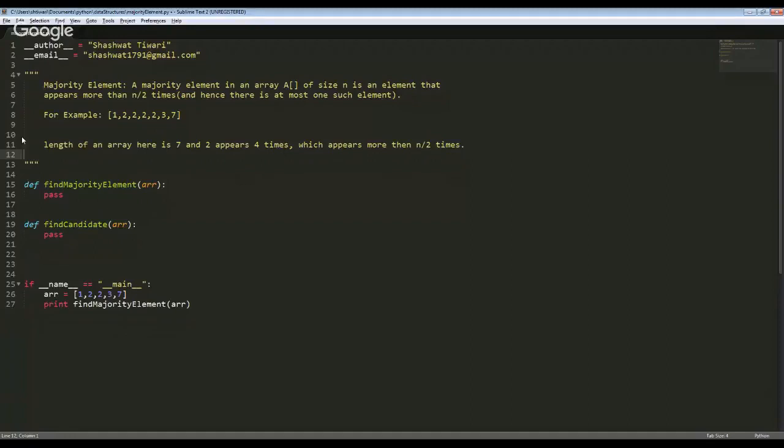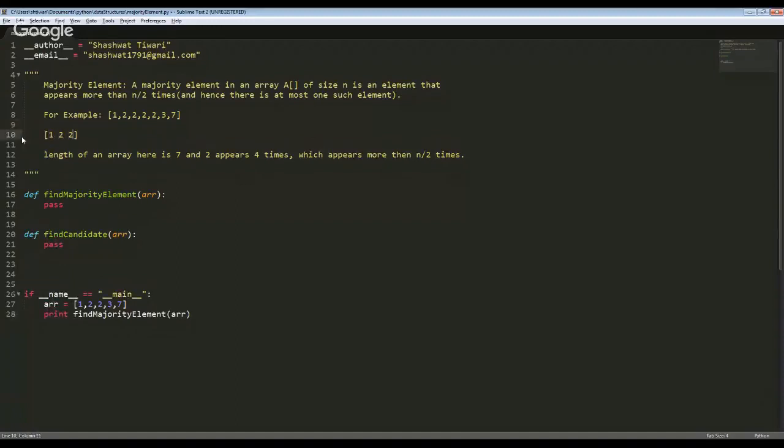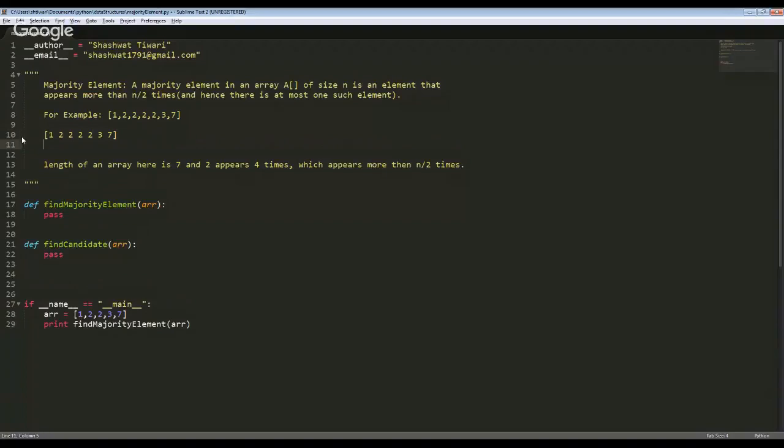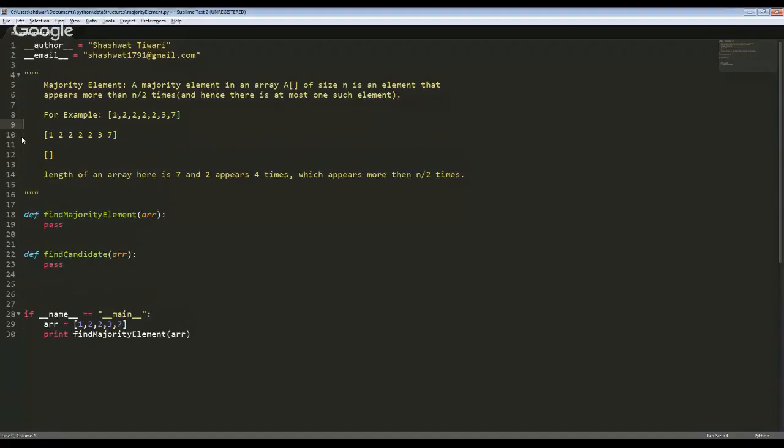So the idea behind finding a majority element is there is an algorithm called Moore's voting algorithm. The very premise of Moore's voting algorithm is like you have this array, which is like 1 2 2 2 3 and 7, right? So if you take any element x, let's say in this example we take 2 as an element, and if we cancel out the occurrence of 2 with every other element, let's say for the first time we cancel out the occurrence of 2 with 1, so this one will get cancelled, this 2 will get cancelled, right? So we have 2 2 2 3 and 7.